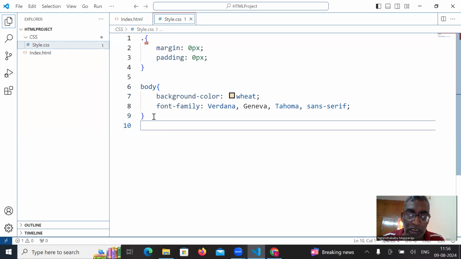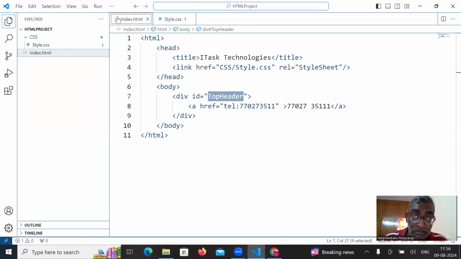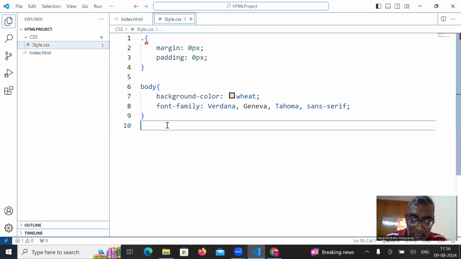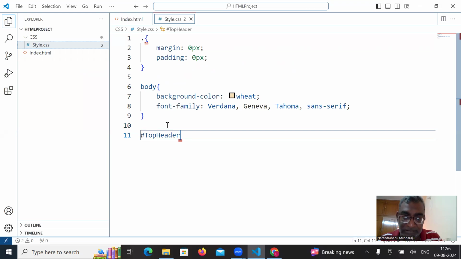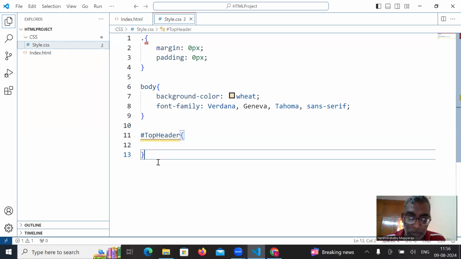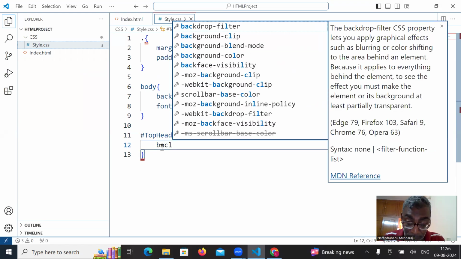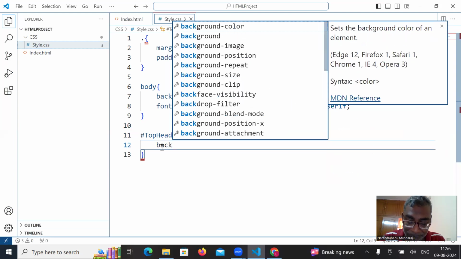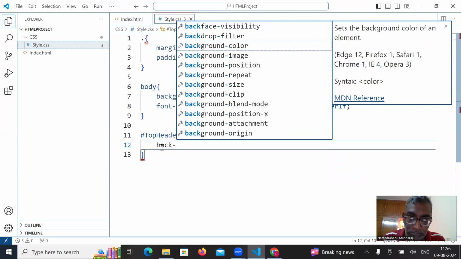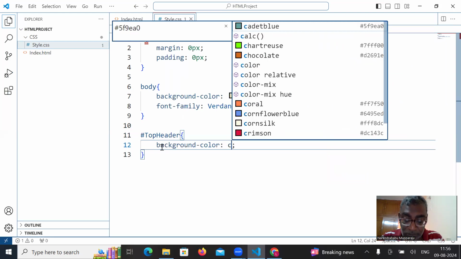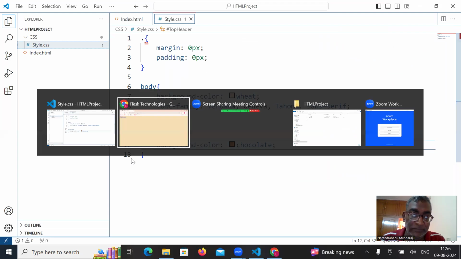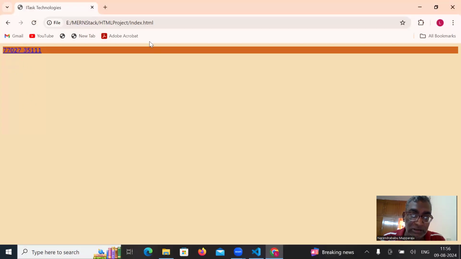What do you need to do? You need to use dot or hash when you are using a class. We are using an id, so it should be hash, not dot. Now, background color. What can we give? Chocolate. Now refresh. You see, I got the chocolate. Say yes or no. Yes, sir.